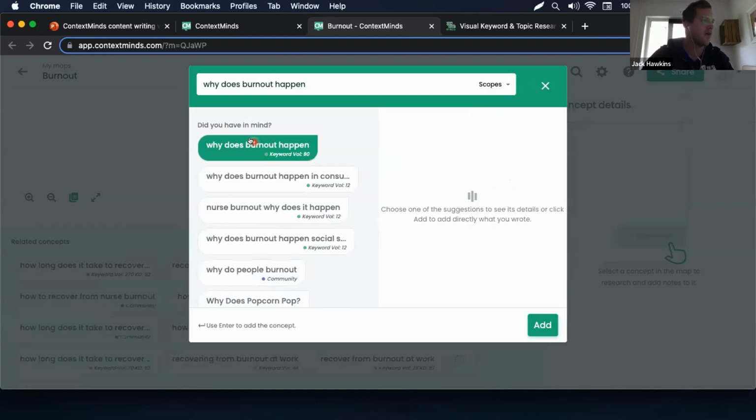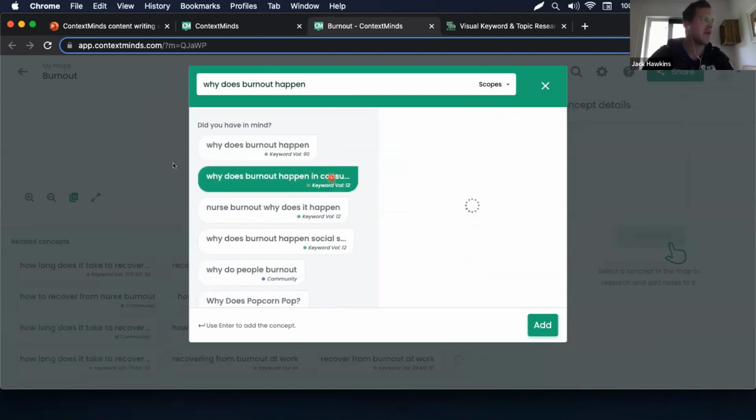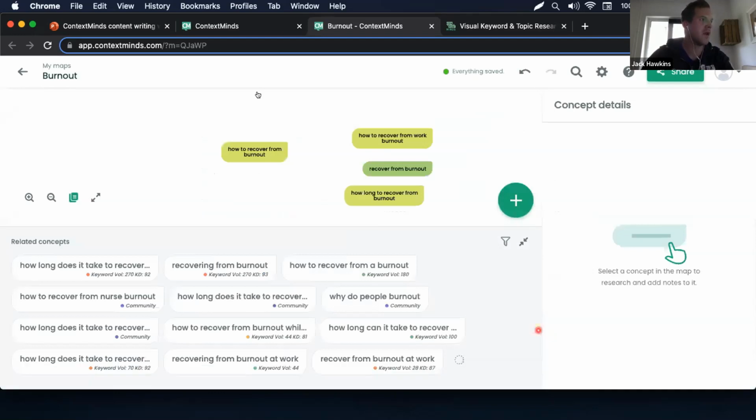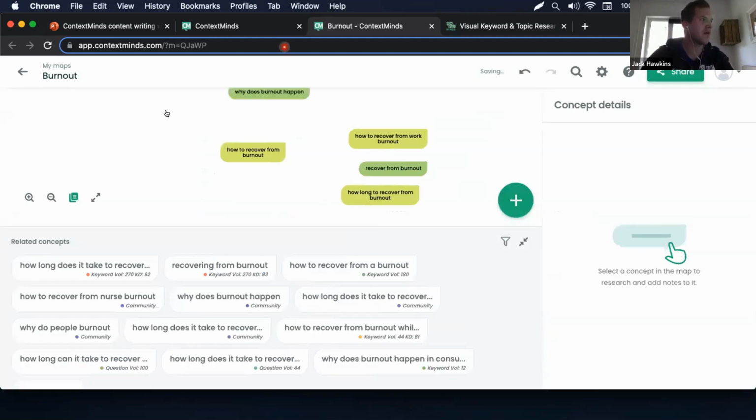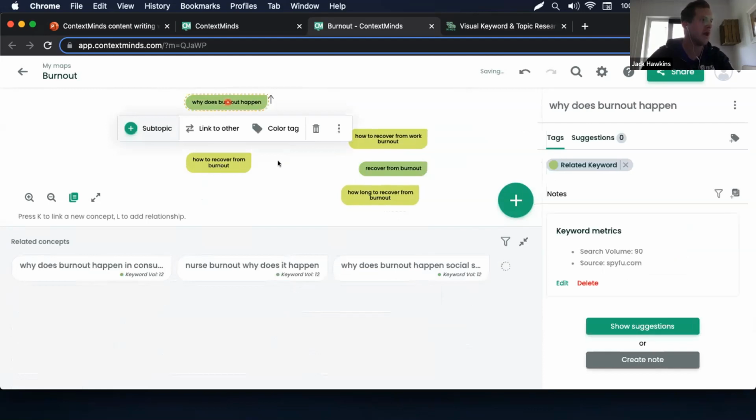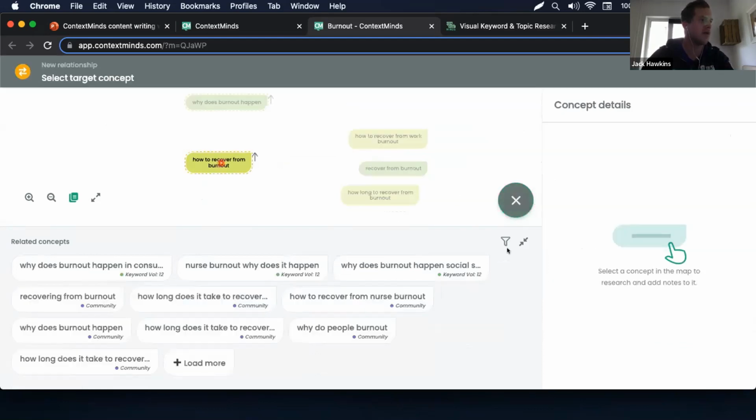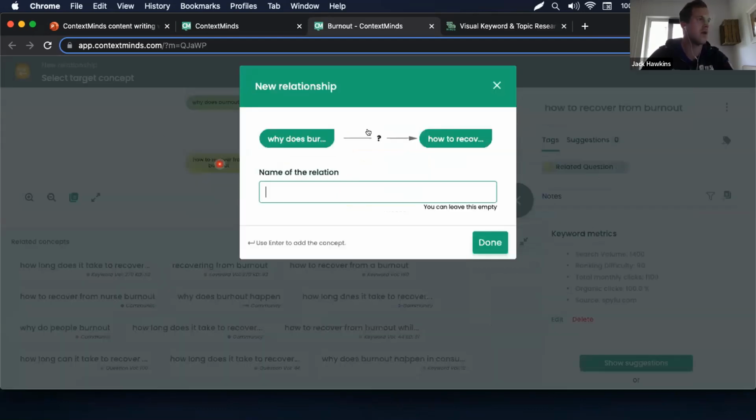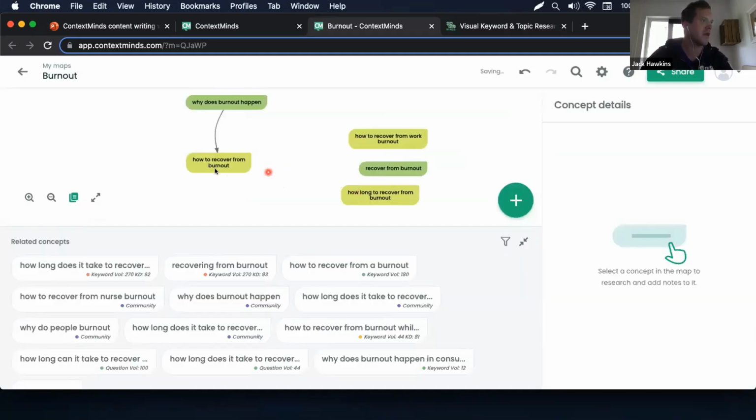Aha. So why does burnout happen? So we can add something like that. So we've got a bit more. Now, if we're writing an article, you might end up linking these. So this might be one heading, and then that links into the next heading. And then how long will it take could be a subheading. So you could drag this in and organize it into here.